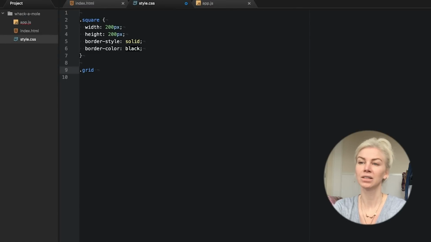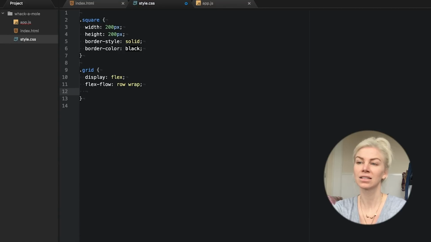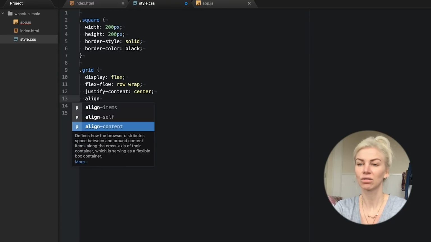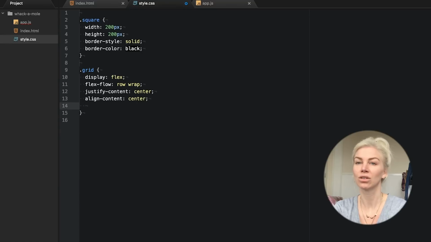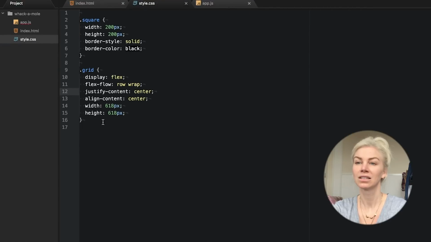Using class name grid, we will now make sure these squares are put into a grid shape. We will do this by using display flex and flex flow to make our divs stack left to right and stack over each other, whilst being centered and constrained into a height and width of the overall grid. Let's go back to our browser and refresh. And this is now what we see.